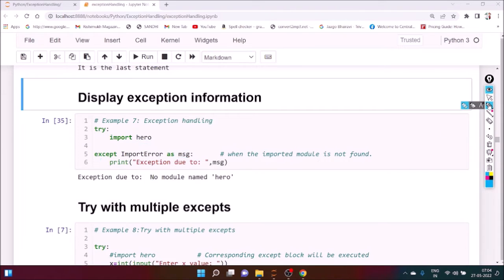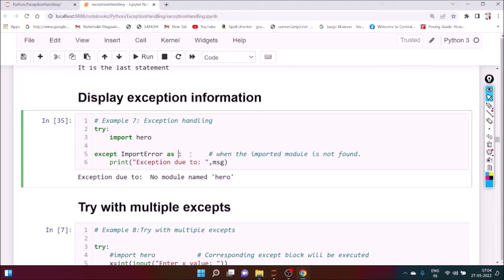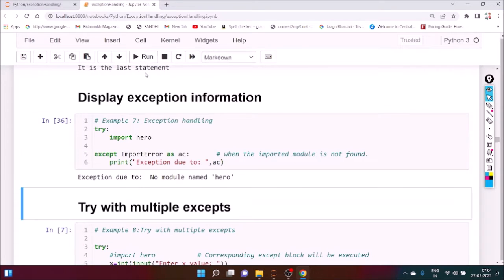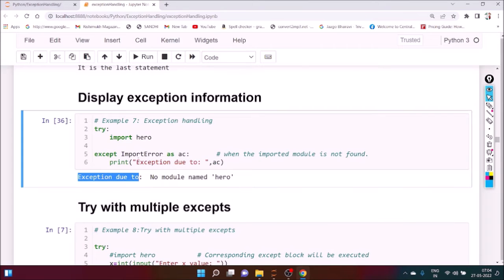Instead of msg we can write anything. Suppose it is ac, and if you print ac, we get the same output: exception due to ac. In ac, no module named hero is there. So we can store the message inside any variable in this way. ImportError is the name of the exception. In this way we display the exception information.